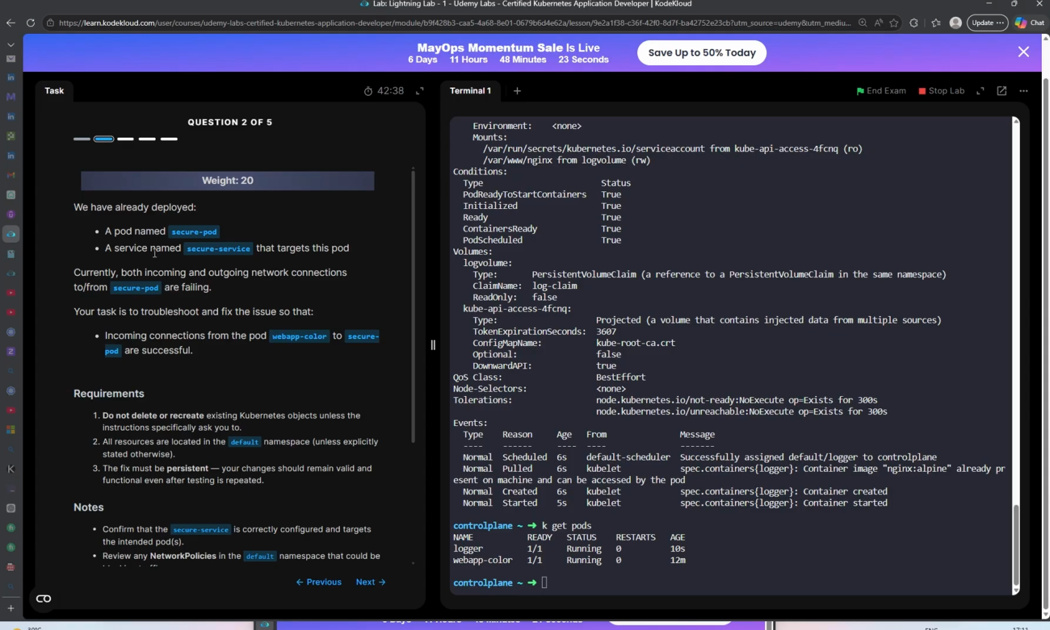So the next task is basically they have deployed a pod named secure pod, a service named secure service that targets the secure pod. Currently, both incoming and outgoing network connection to and from secure pod are failing. Your task is to troubleshoot and fix the issue so that incoming connection from the pod web app caller to secure pod are successful. So let me get the pod again.